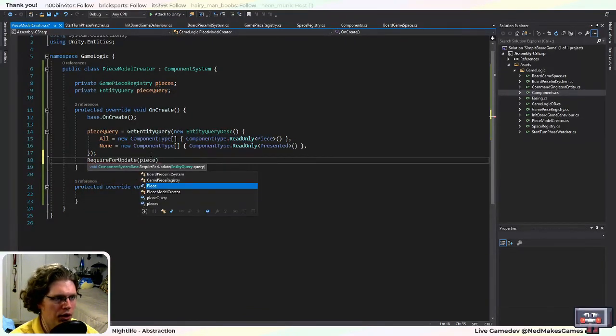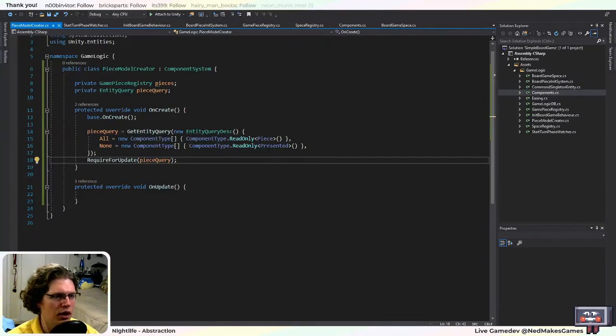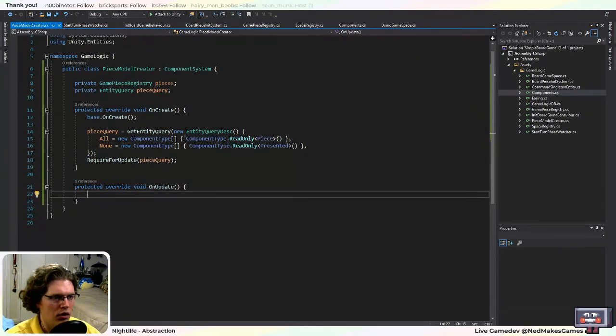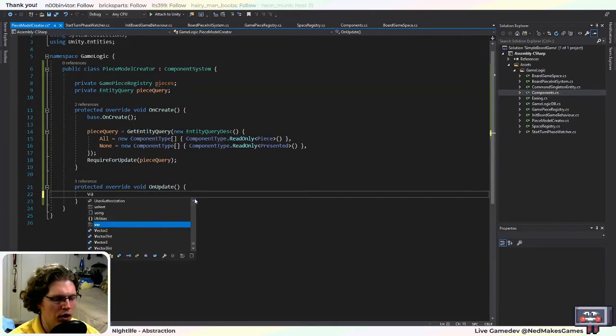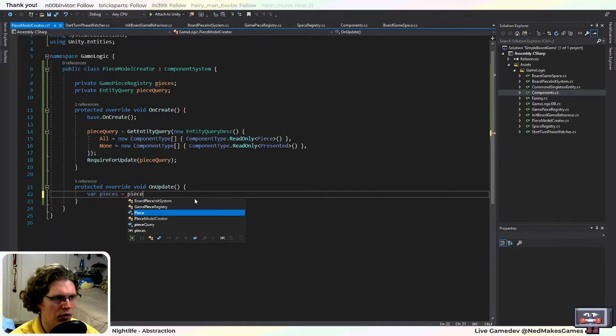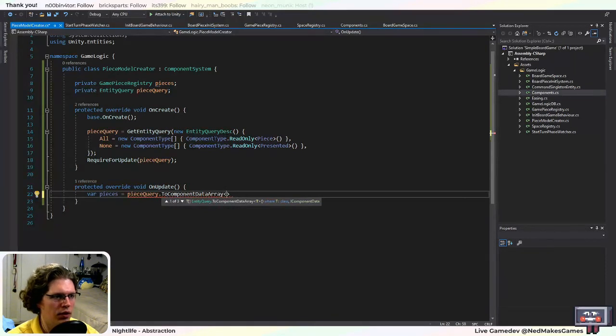So again, this will only update if there's some piece that has not been presented yet. So what we want to do here is get all the pieces in this query. I don't need to use private. To do that, you can just call piece query to component data array, and this will give you a list of all the piece components for every entity in there.